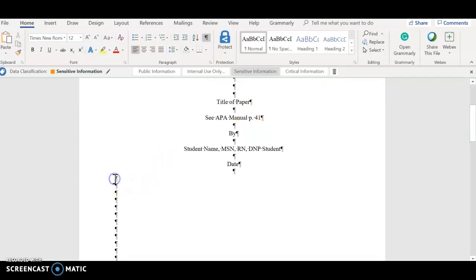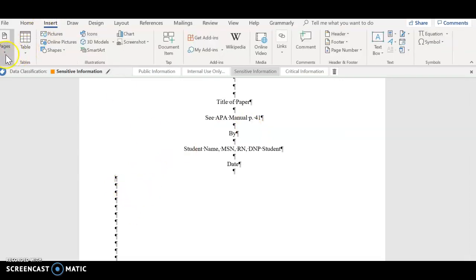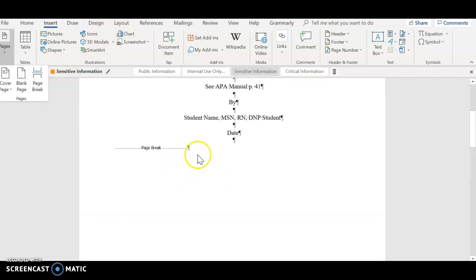And click here, or somewhere on this first page, go to Insert, and you want to insert a page break. So right here, page break, or I also have it up here as well. So I insert a page break. This is what the page break looks like.